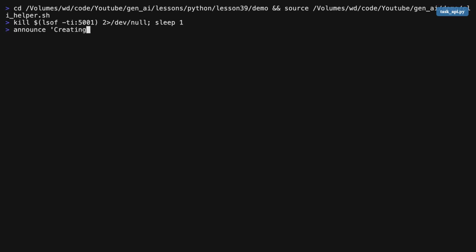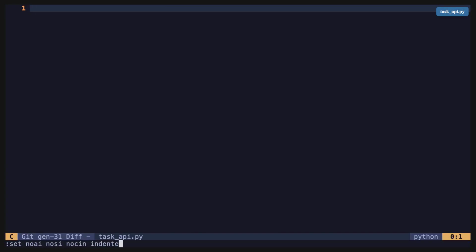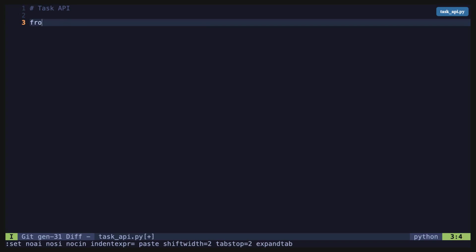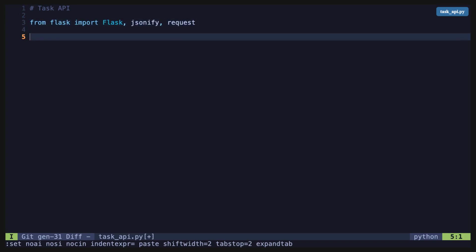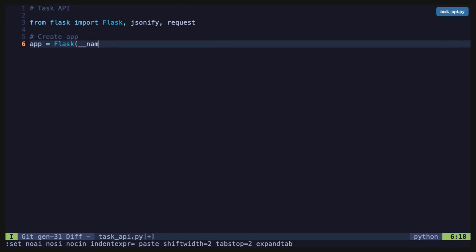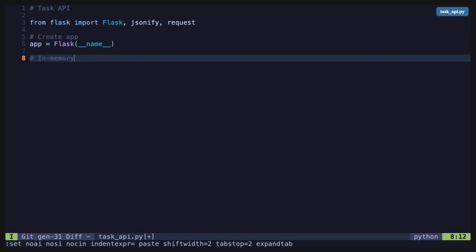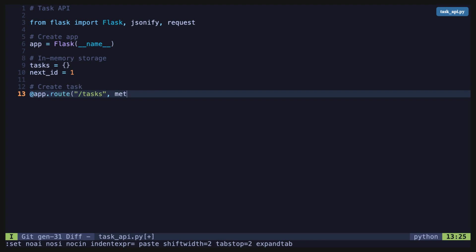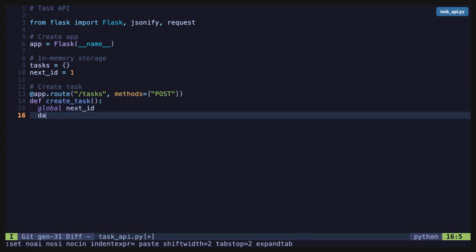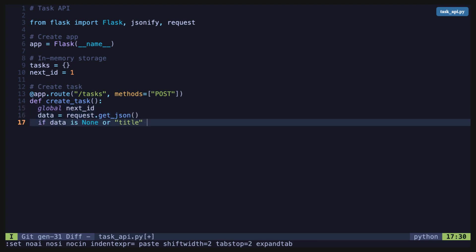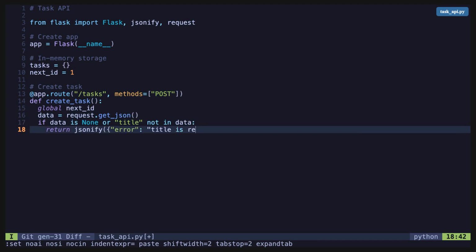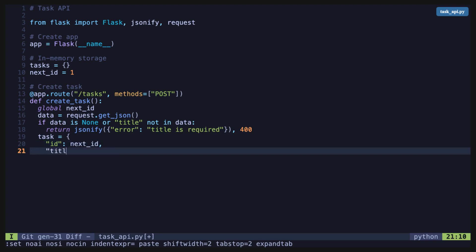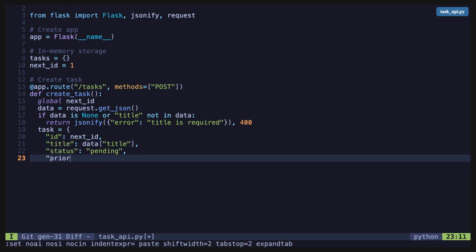We create task_api.py for full CRUD. Same Flask imports and app setup. A dictionary stores tasks by ID with an auto-incrementing counter. Create task validates the title and assigns an ID automatically. The priority defaults to medium if not provided.